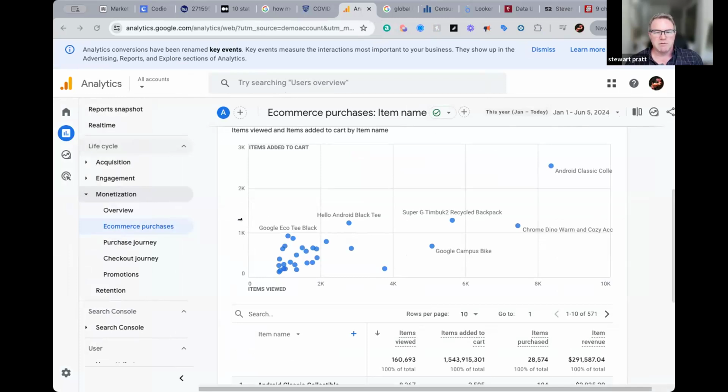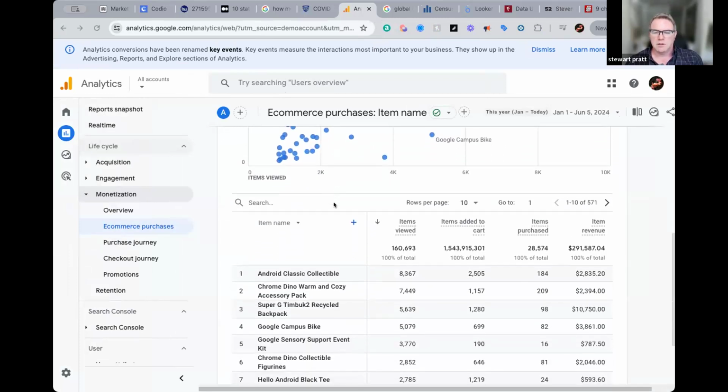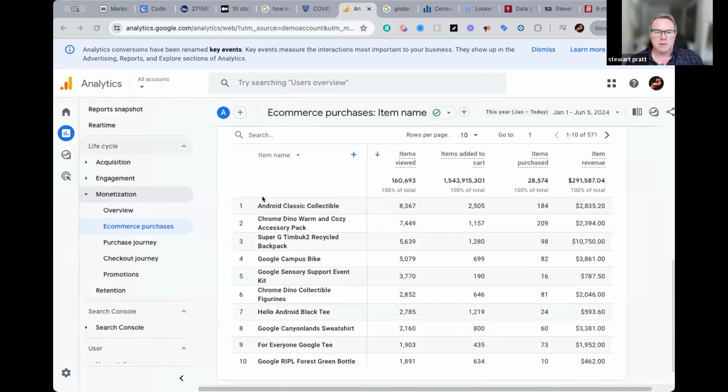What are we selling the most of? Most might have two answers. Depends on your perspective. You're selling the most of number two based off quantity, but not based off of revenue. Yeah, so we're selling the most of these Chrome Dino, Warm and Cozy accessory packs. Yeah, looks like the Android collective. And yeah, Paula, based on revenue, we might be selling something more.